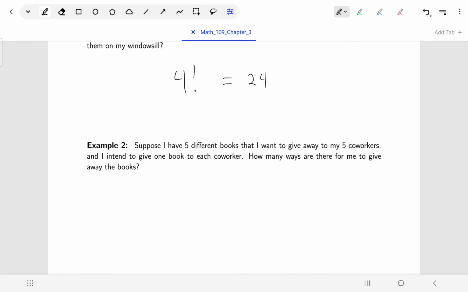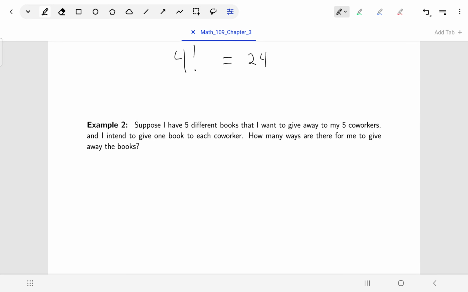For example two, it doesn't mention arranging things. So how do I know that an arrangement is something that makes sense here? I've got 5 different books that I'm giving away to my 5 coworkers. So if you're imagining, here are my 5 books, 1, 2, 3, 4, and 5. And then I've got my coworkers A, B, C, D, and E, and they're all standing in the hallway waiting to come and take their books.